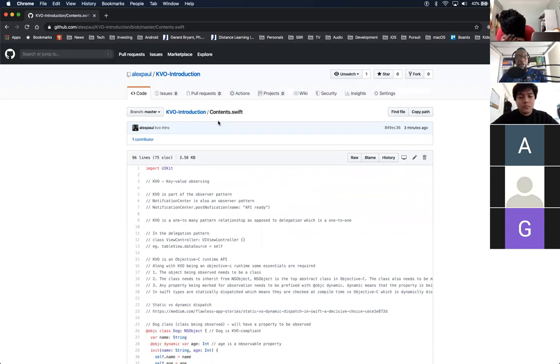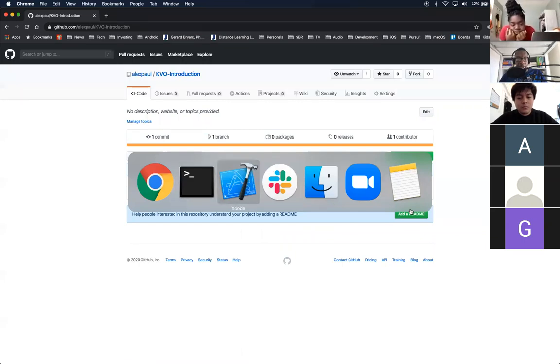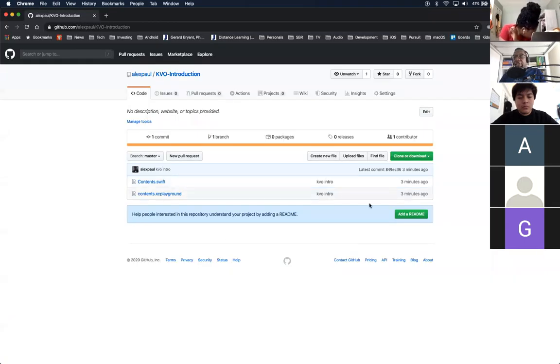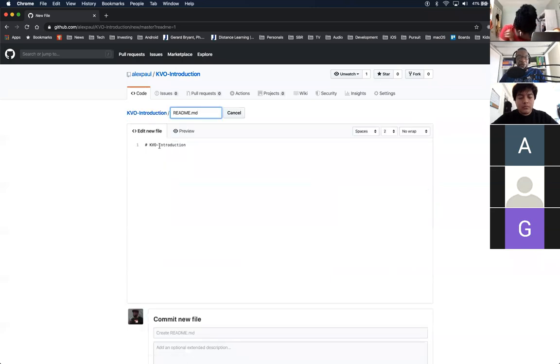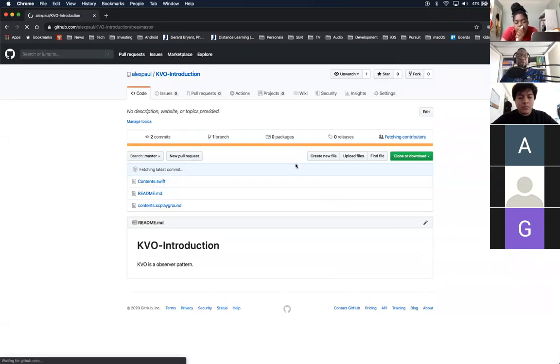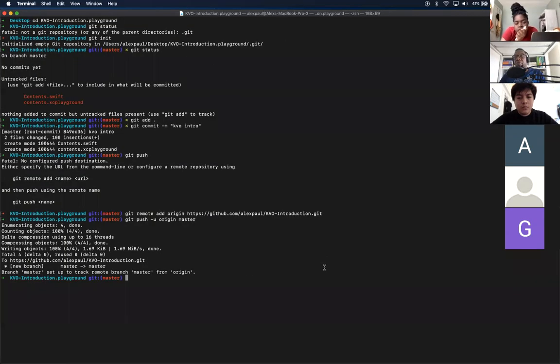Cool. Okay. And that would be a good place to put notes, right? So here you could put notes. Actually, let me grab the notes. Yeah, you could put notes here, like what KVO is and all that stuff. You could add a readme now, KVO introduction, and then you could put your own notes in there. KVO is observer pattern. You could put in as many notes as you want here, because it's fresh in your head now. Commit file. If I commit on my remote repository, what do I have to do to my local in terminal? Pull. Git pull.